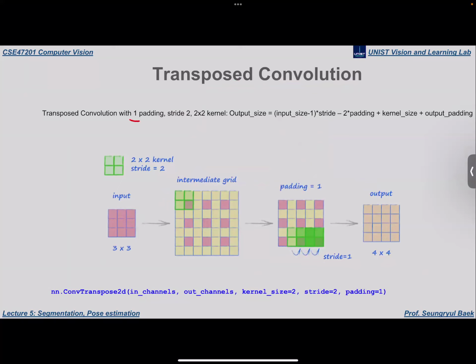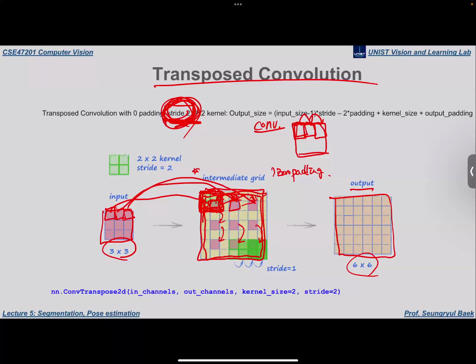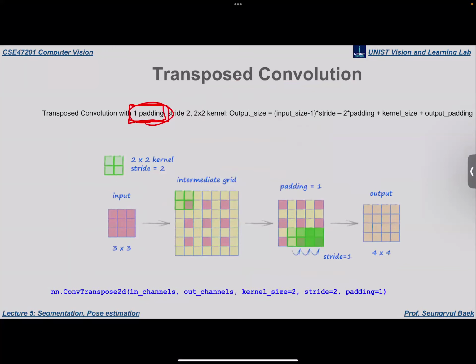Also, there is an opposite thing in transposed convolution. Previously we explained the zero padding situation, but here I will explain the 1 zero padding situation. When you set zero padding larger than 0 in convolution, it can enlarge the output size, but in transposed convolution, the opposite happens. So I will show you why it's like that.